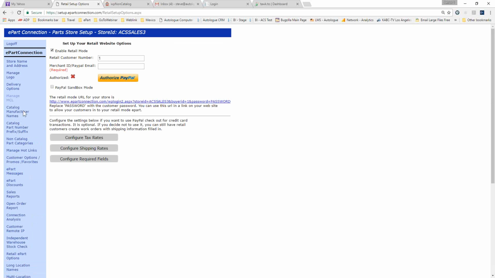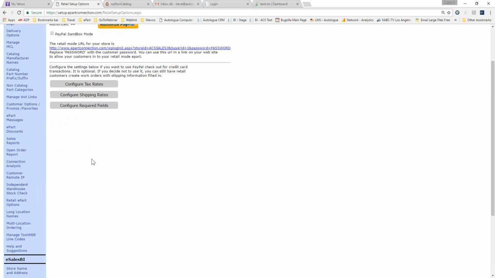Retail ePart options. If you're using a retail ePart, you would enable retail mode. You would tell it the customer number to use, which would be for pricing, and this is where you would set up your PayPal. You can configure tax rates, shipping rates, and other required fields for your retail ePart account. Again, I invite you guys just to go in here and look around. I'm not going to go through each one.